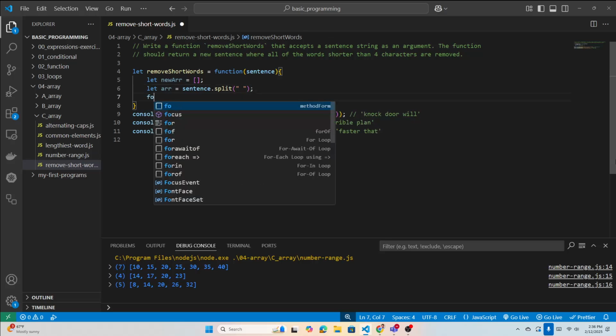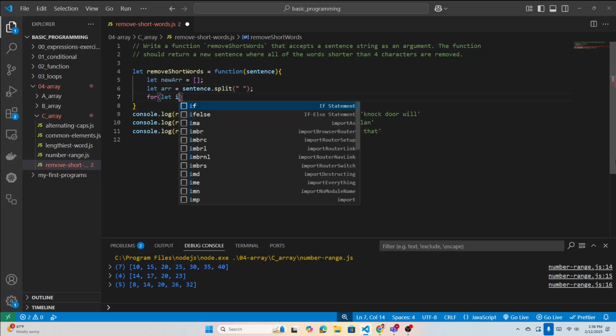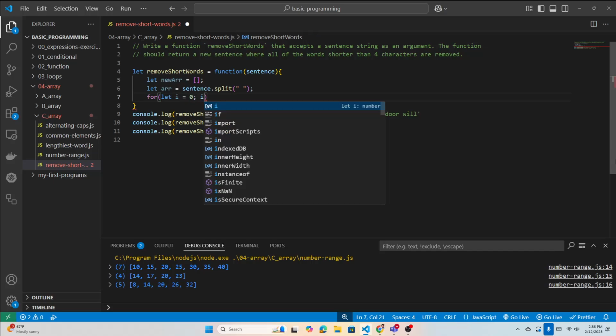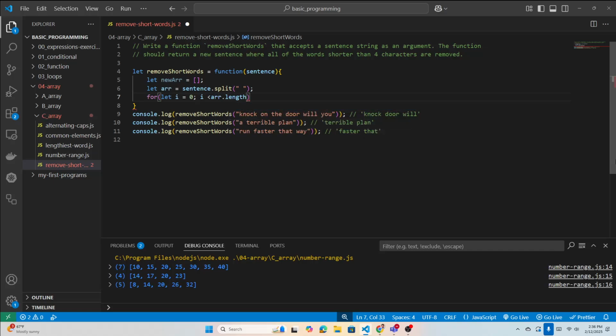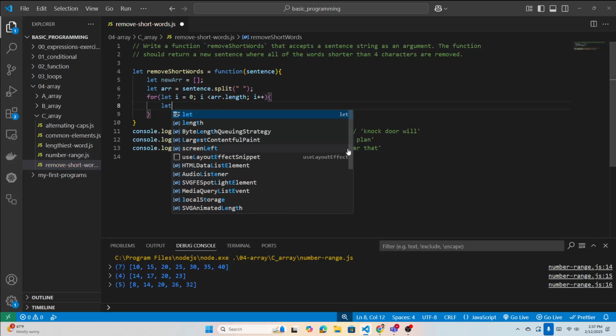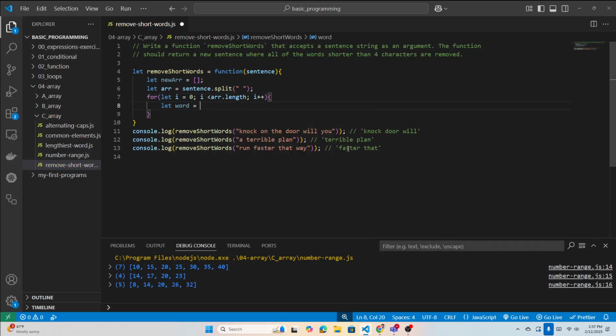And then you have to write a for loop, right? Let i equal to 0, because I'm looping through the array, okay? So index starts from 0, and i less than array.length, i plus plus. Good. Now I can get each word. Let's call it word equal to array[i], stored in the word variable.